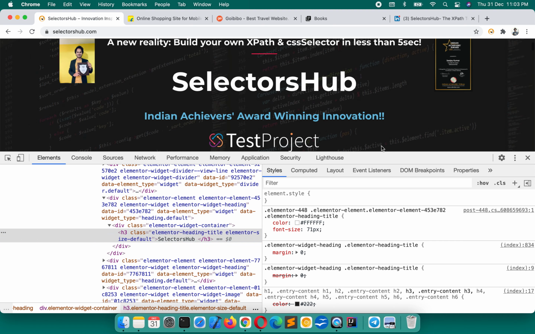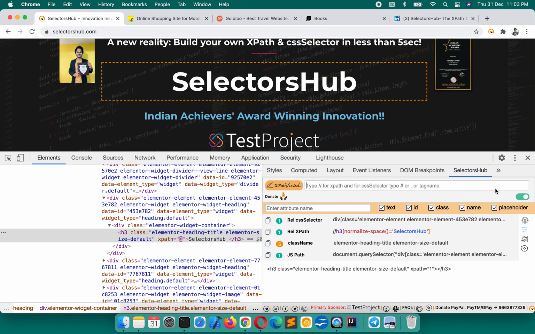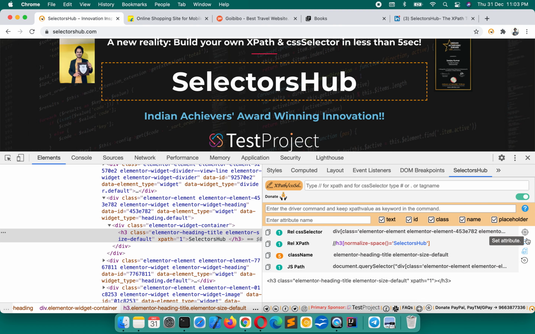Then while writing an automation script, if you get tired of doing the same thing each and every time and want to save time, there's an append command feature. You can set the driver command, so you need not type the driver command every time in your automation script. Here you can set driver dot, let's say, find element. This command could be anything, in any language, by dot XPath. Wherever you write the XPath, just replace that with the XPath value keyword and press enter. You see that your complete command is ready, and you can directly copy it from here.